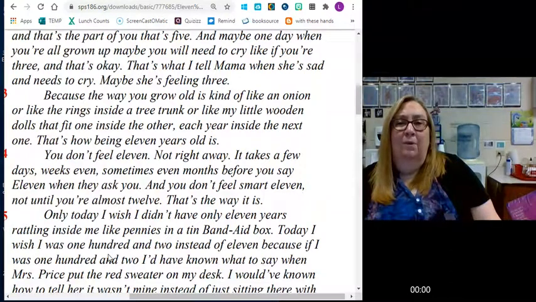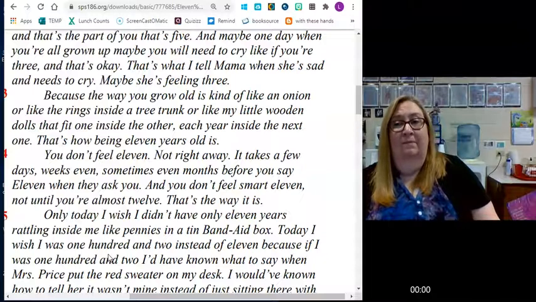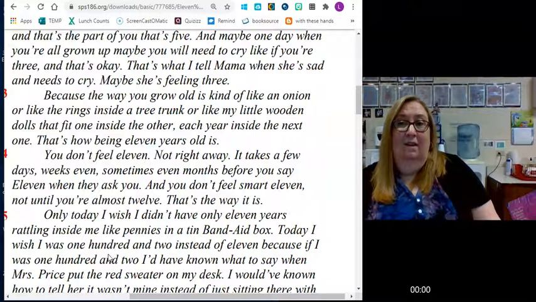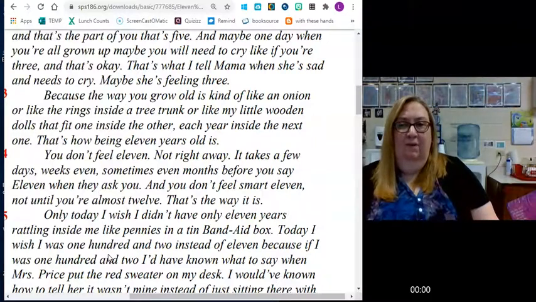Because the way you grow old is kind of like an onion, or like the rings inside a tree trunk, or like my little wooden dolls that fit one inside the other, each year inside the next one. That's how being 11 years old is. You don't feel 11, not right away. It takes a few days, weeks even, sometimes even months before you say 11 when they ask you. And you don't feel smart 11, not until you're almost 12. That's the way it is.